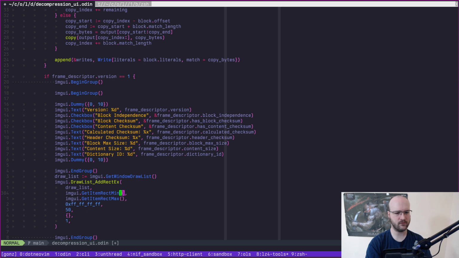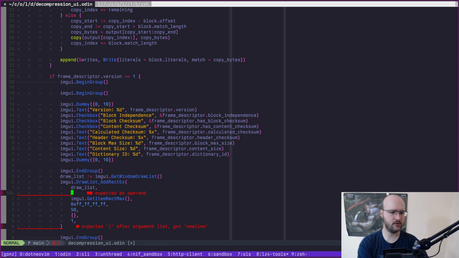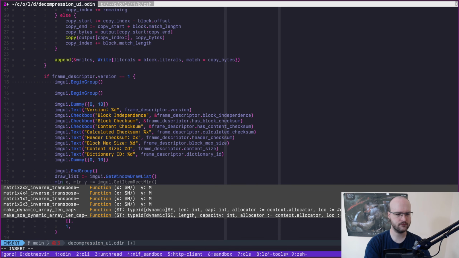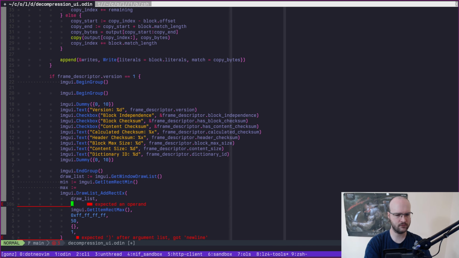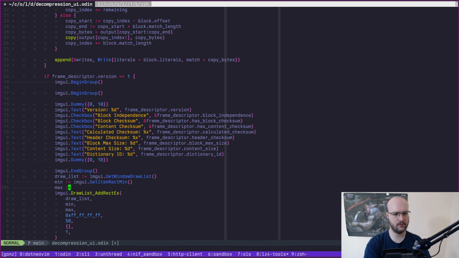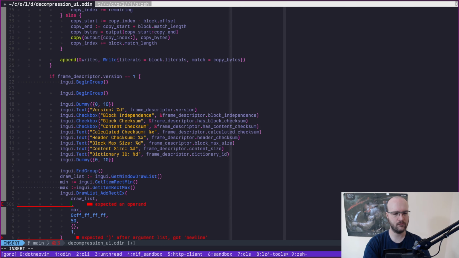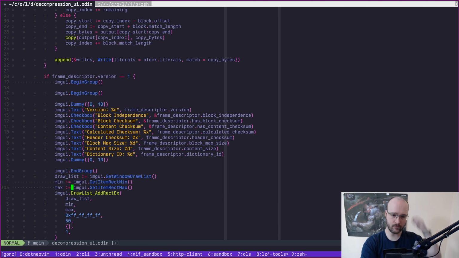Actually, we might not need this. The min here and the max. Like this. Now we have these out here. We can definitely extend these, so that should not be an issue. These are just vec2s. We can add to them. It's not really an issue.